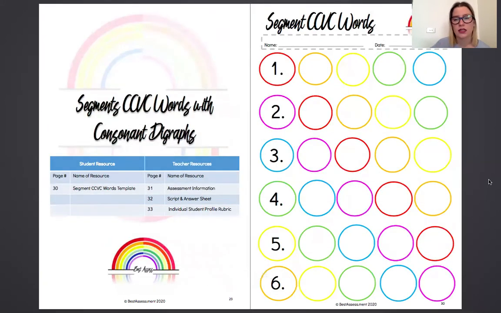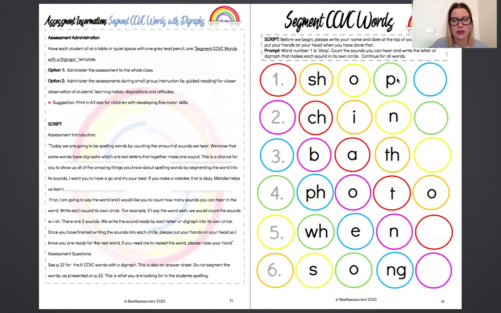So with this one, this is the template you would give the students for them to segment CCVC words. I just want to touch on this because there is this page too, but this is actually the teacher script and it's almost like an answer sheet. This is what you want the students to be able to do. We don't want to show the students this page or read out the words like this. Make sure you just follow the script and you shouldn't run into any problems there.